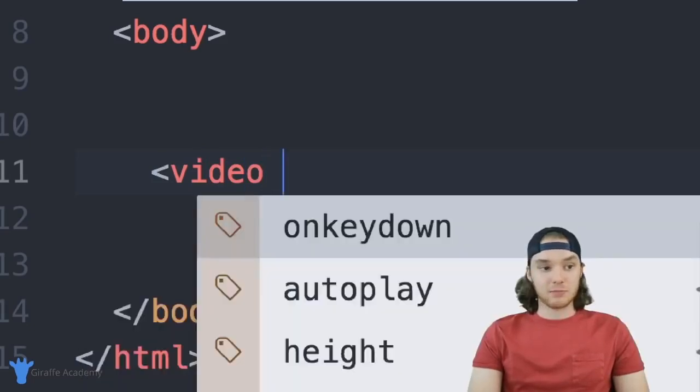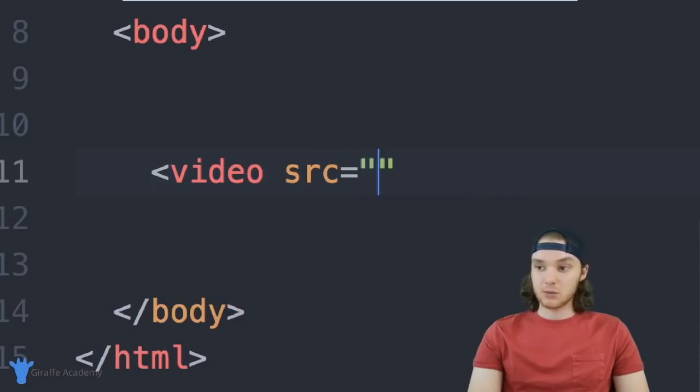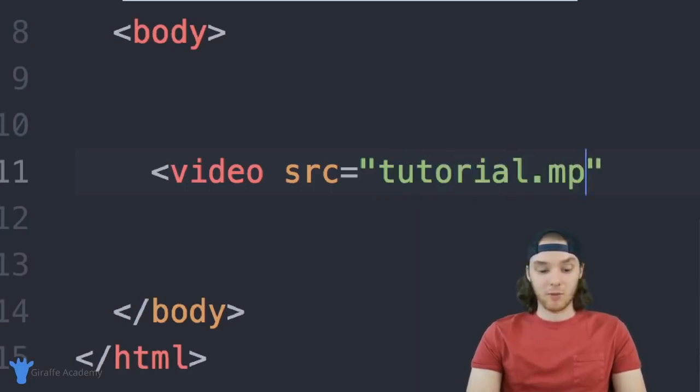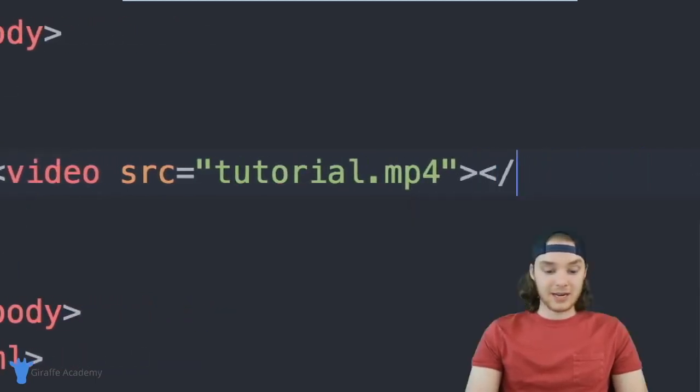And I'm going to give this an attribute called source. So it's going to be src is equal to, and then inside of these quotation marks, I want to type in the location of the video. So the relative path to the video from the current file. In my case, it's just tutorial.mp4. And then I can close off this video tag, and we're going to need an ending video tag as well.